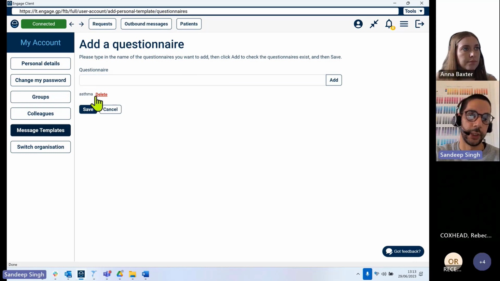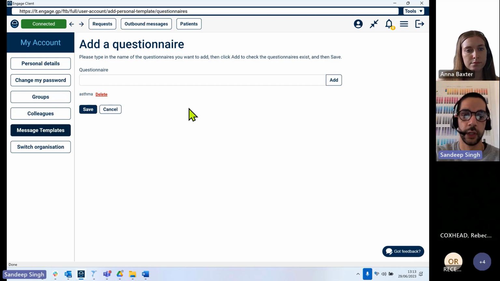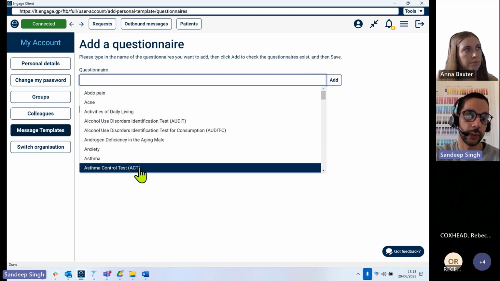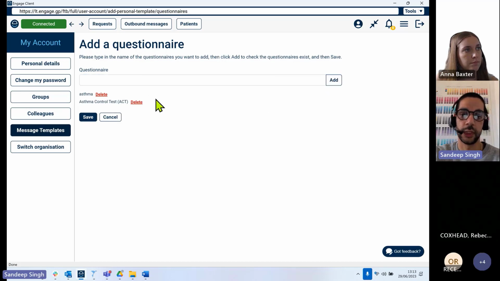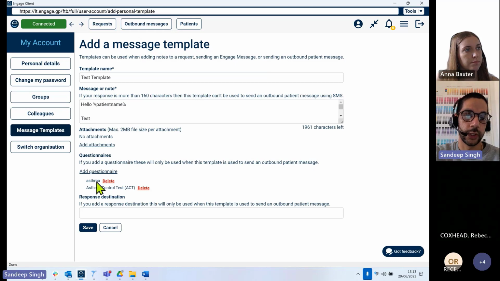You'll see it has been attached here, highlighting the name of the questionnaire and asking if you want to delete it as well. Another thing we can do is, we have the asthma questionnaire there, and then we also have the asthma control test questionnaire. We can add them both on and send them both at the same time. It saves a bit of time and effort when we're sending those messages to the patient. So we'll hit save, and we can see we've got both questionnaires attached to this template.